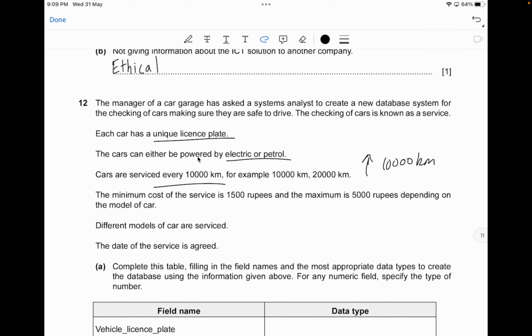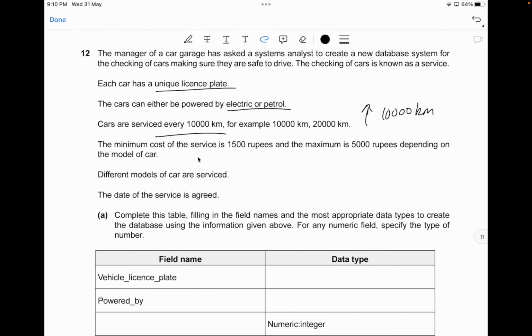The minimum cost of the service is 1,500 rupees, and the maximum is 5,000 rupees, depending on the model of the car. Different models of the car are serviced. The date of the service is agreed. Complete the table filling in the field names and the most appropriate data types to create the database using the information given above. For any numeric field, specify the type of the number.